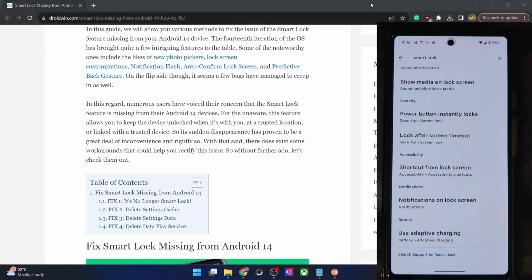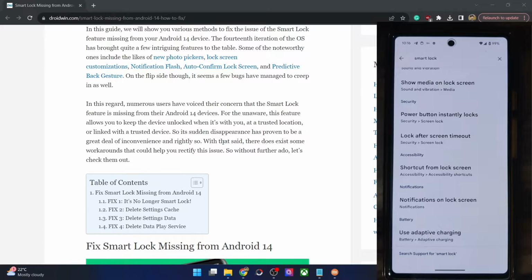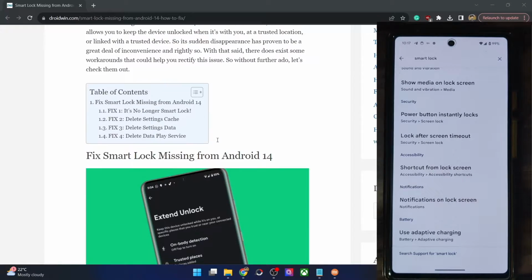So has this feature been removed? Well, this feature is not removed. Instead, it has just undergone a rename. Now, why is that the case? It's beyond any reasoning, but it's just that the name of the feature has been changed, and that is the major reason why we are not able to find this feature. So with that said, let me show you now.